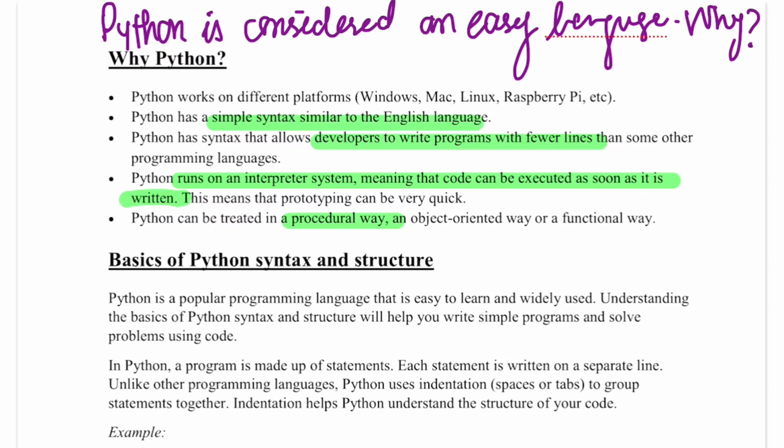Python works on different platforms. Now, this is not definite that you have to have a particular type of platform to use Python. It can also work on Windows, Mac, Linux, Raspberry, whatever platform that you have, it is compatible with that kind of platform. Further, it has very simple syntax, very much similar to English language, so that is why it is also considered an easy language. It has a syntax that allows developers to write programs with fewer lines.